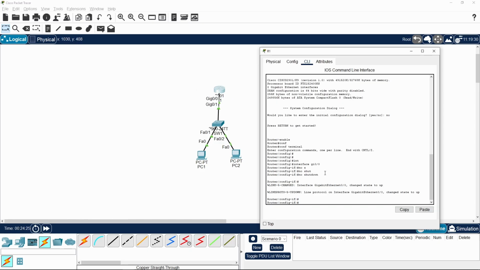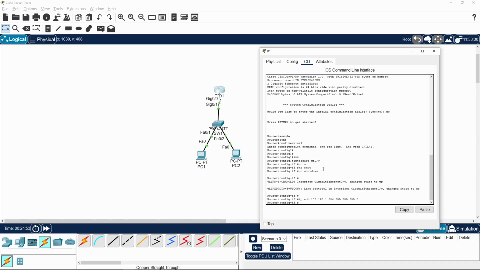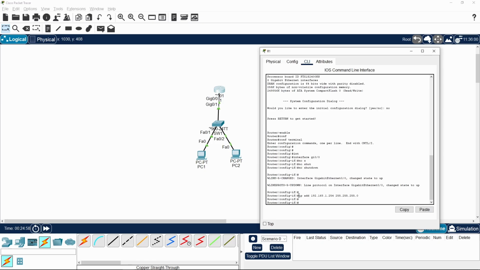So we will stay in the port. We will write ip add, then the IP address. In this case, we will use 192.168.1.254. And then we will write the mask. In this case, we will use /24, and that's 255.255.255.0. And then just press enter. It won't show you anything, it won't send anything back.